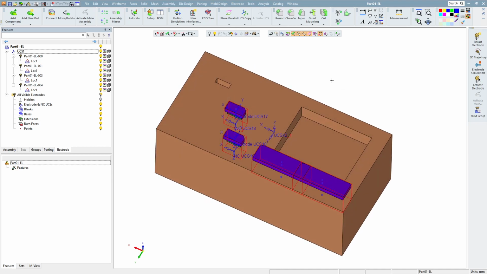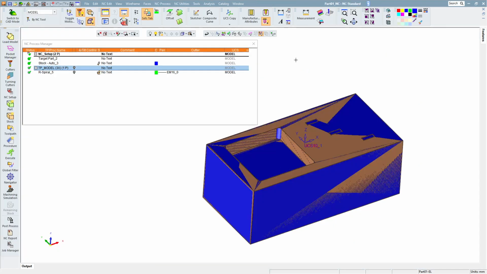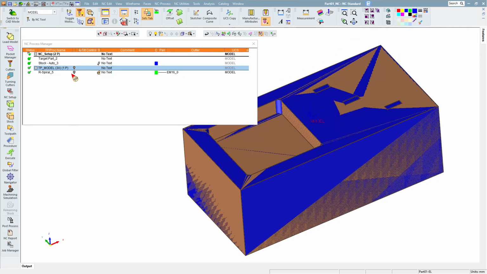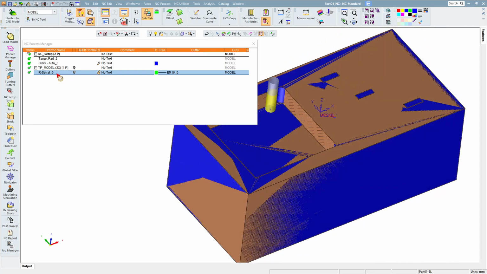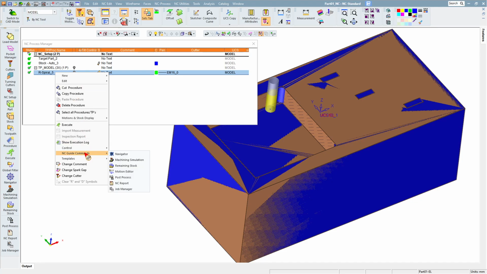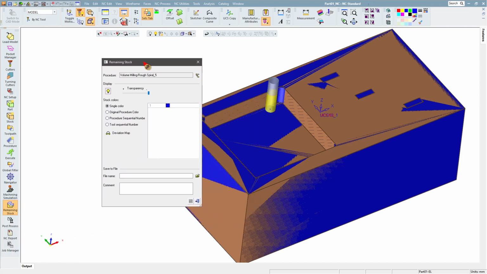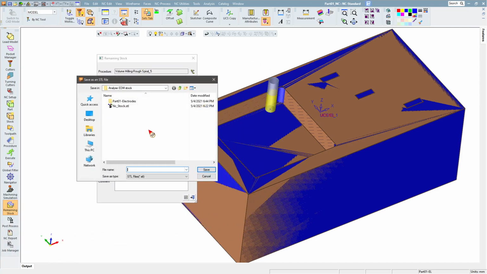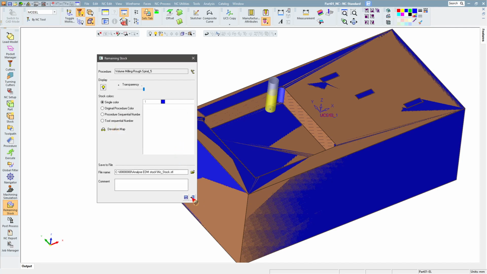The method is you need a stock, okay? So let me go to NC. For example, this is your stock after you make the programs. So what you need is to right click and go to remaining stock, and give a name. Maybe I want to save, I already saved it, but let's overwrite. Give a name and click save. So first you need to save the stock STL from the NC.